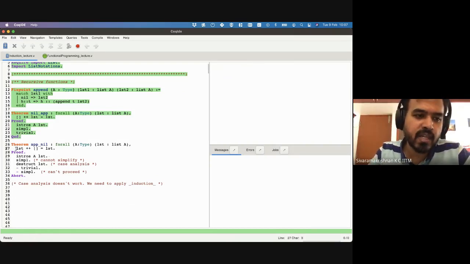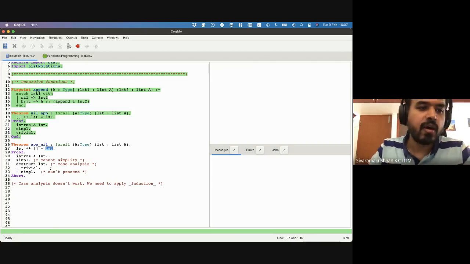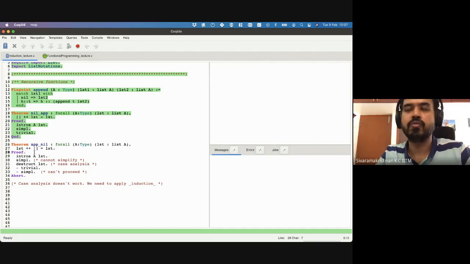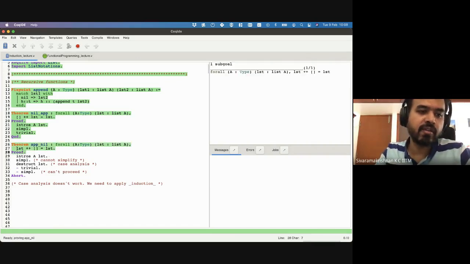But we also expect the other way to also hold, right? So if you take any list at all and then append it to an empty list, you get the same list back, right? We expect this to be true, but it turns out that this proof cannot go through by just using the tactics that we've learned so far, right? So we'll see how. So intuitively, we believe that this is true.